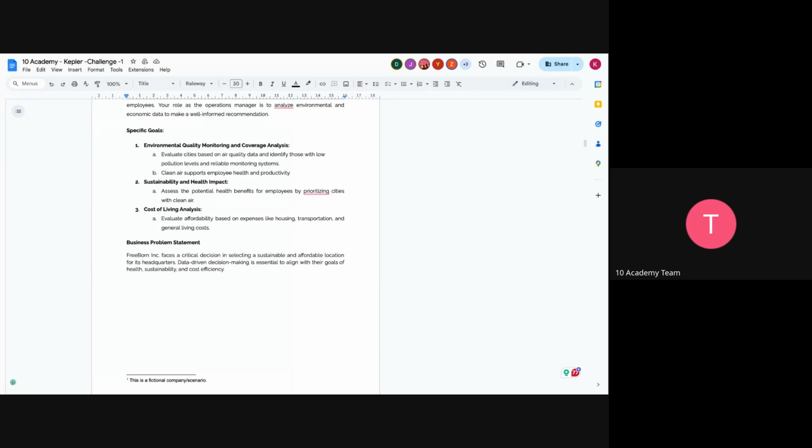So here you're going to evaluate how affordable the city is based on living expenses, such as the housing expense, how much it costs for an apartment, that's a one bedroom apartment, transportation, the average living cost or the average grocery cost and so on. So we're going to be looking at those as well.